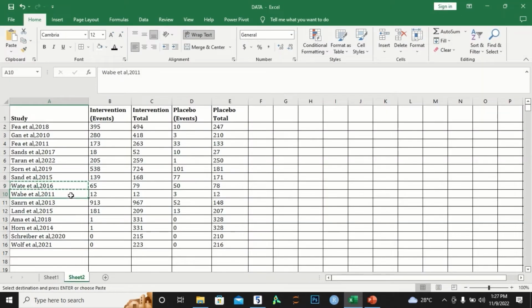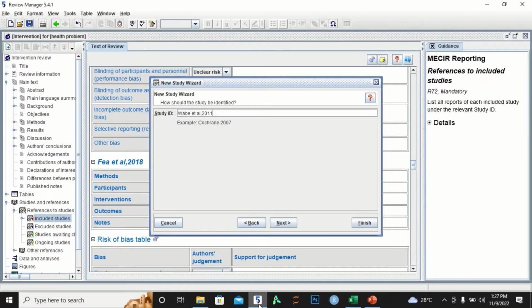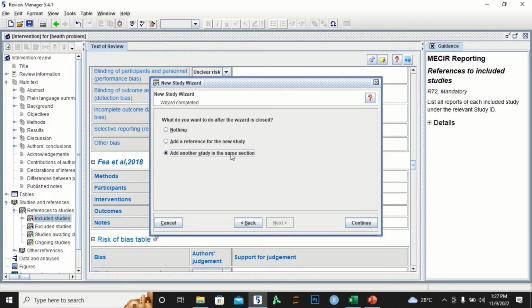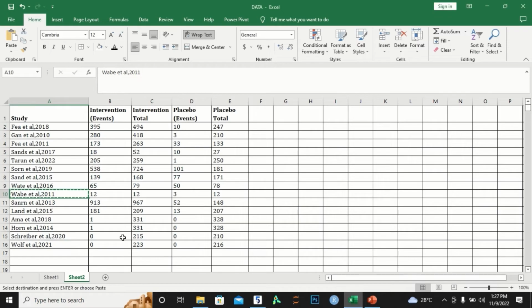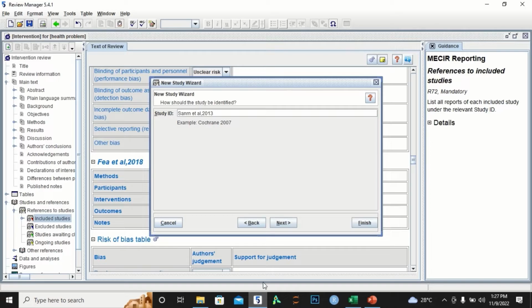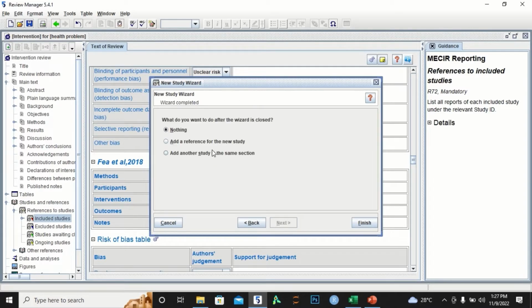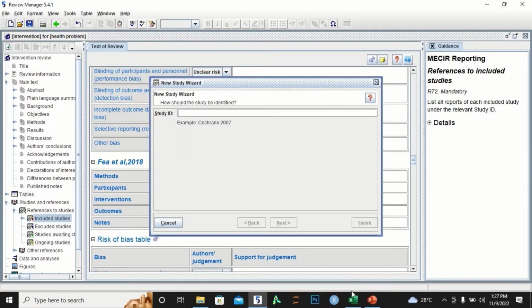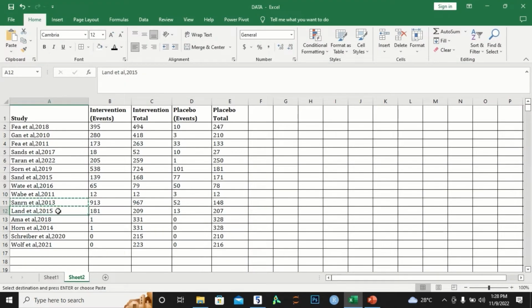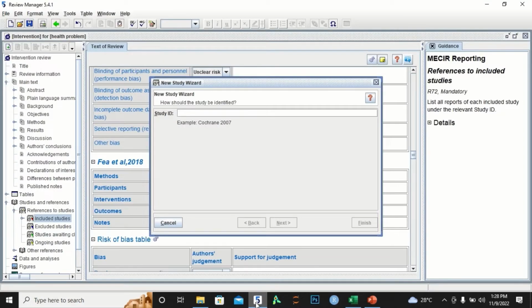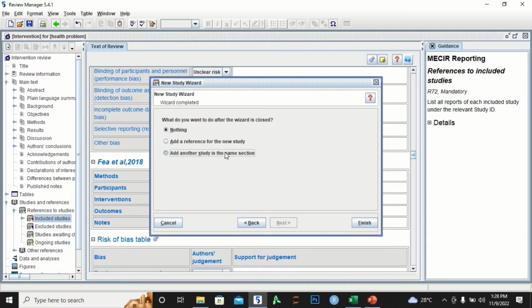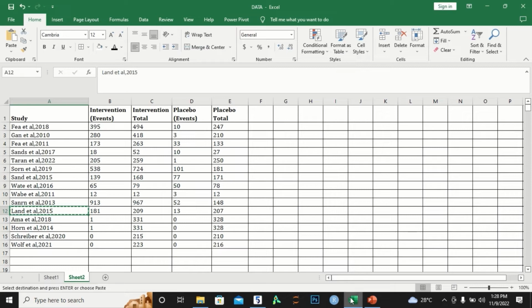So on the 9th study now, next. So continue. Then the 10th studies, we are almost there. So you add, continue again, paste. Next, add another study. Yeah, keep doing that.